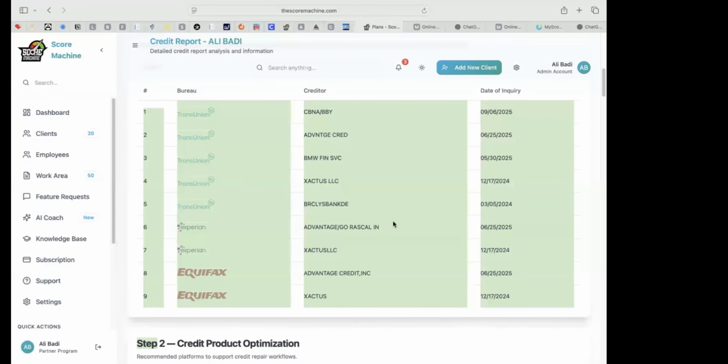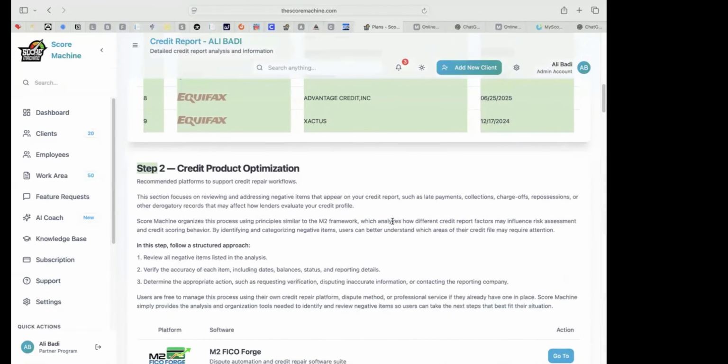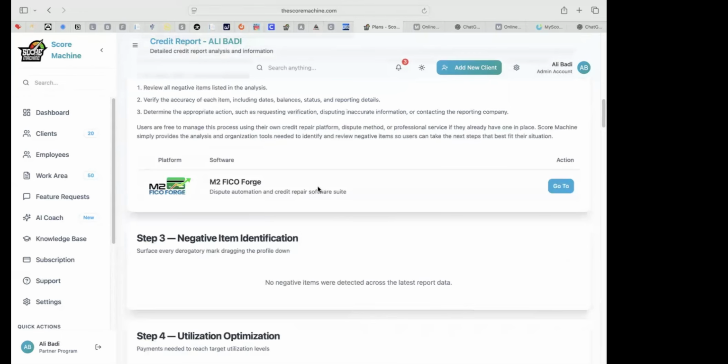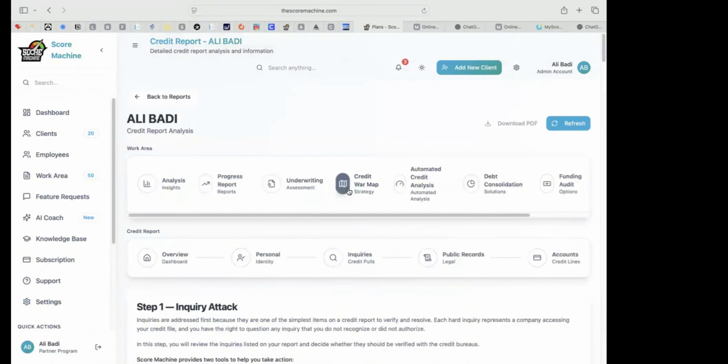So let's go back to our software here. Okay. So this is what you're going to have access to. Now we are working on something with the credit repair that's going to be in the software, and it will be a free option. Okay. As of right now, you still can utilize the M2 software. So if there's anything that needs to be repaired in regards to late payments, collections, things of that nature, then you'll go ahead and click on this option. Remember, I showed you in the settings, you can switch off that information. Okay. So that's located under the credit war map.